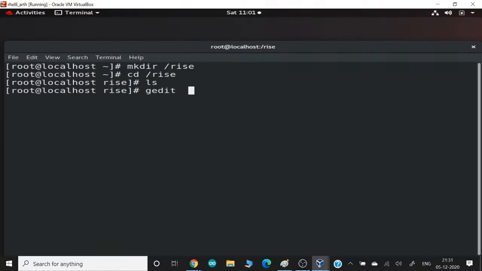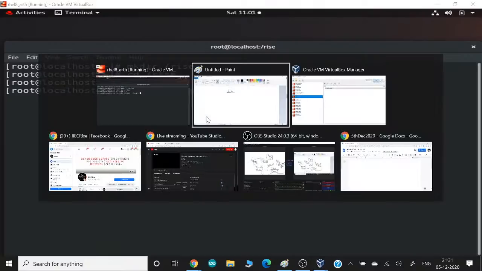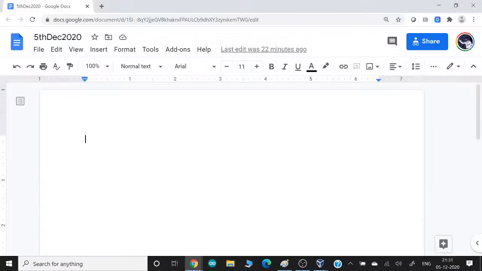Like in Windows we use Notepad, in Linux we can use gedit to create a file. And I'm going to create a file, let's say my.py. Okay, and what exactly I'm doing inside this file, let me first, guys, write and share all the steps with you.